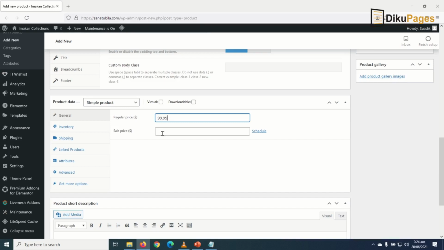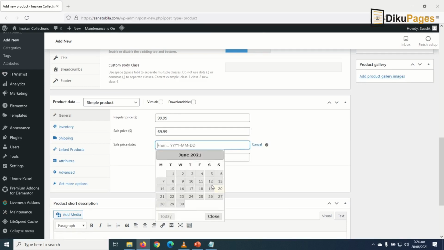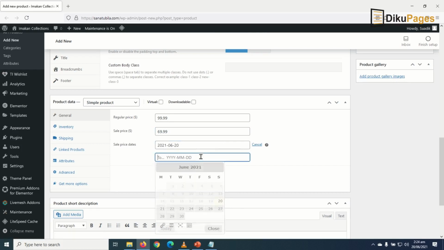I can also decide to enter a sale price. For instance, if I want to reduce the price of my product from 99.99 to 69.99, I can do that under sale price. And I can also decide to schedule it. I can pick a date it will be activated, for instance today, and then the day it will end, maybe the last day of the month.